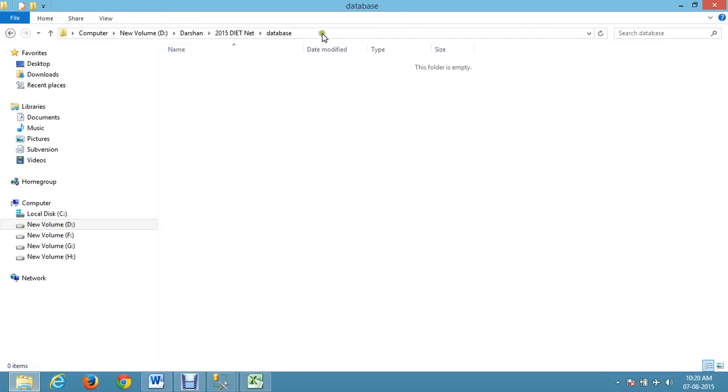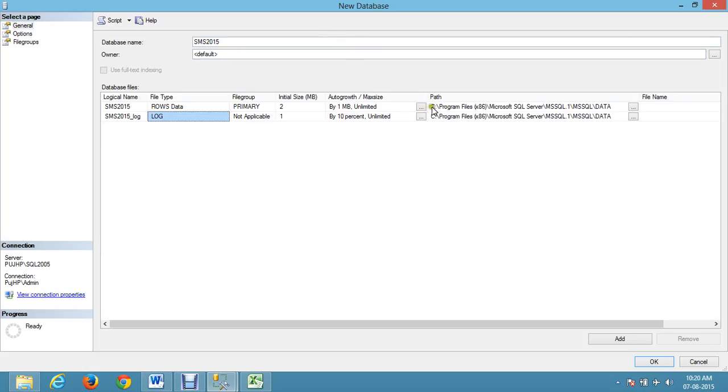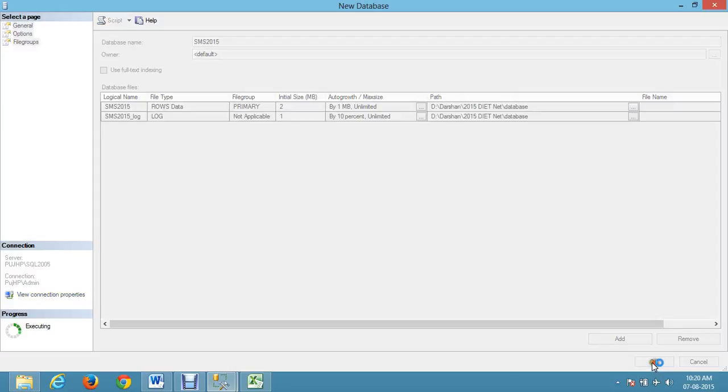Here, let me specify the path. I want to create a database over here only, so I can take a backup and I can move this database whenever I require in the future. So here what I am doing is just specifying the path and changing the path. And now you just press the OK button.